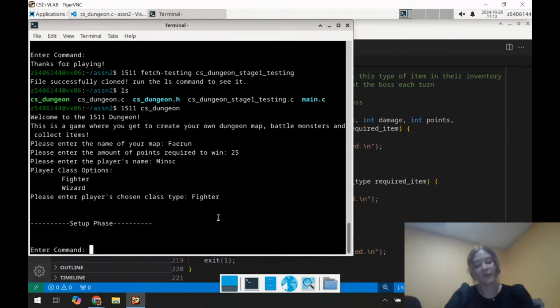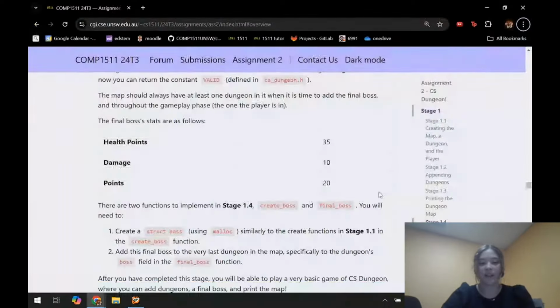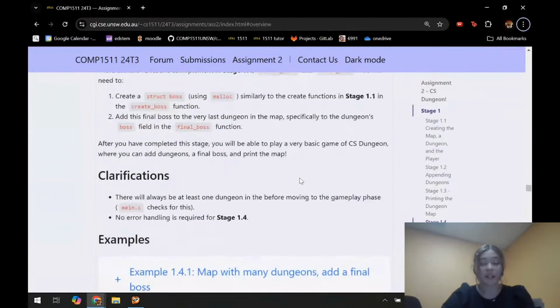So let's say I don't want to add any dungeons. I will just press Q, and you get this message, no dungeons have been added, so it just exits. So you don't need to handle that case. And that's basically it for stage 1.4.